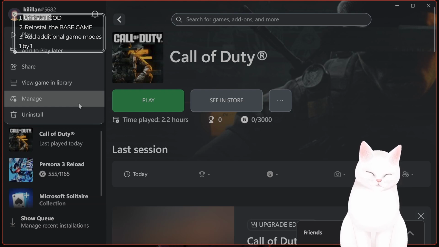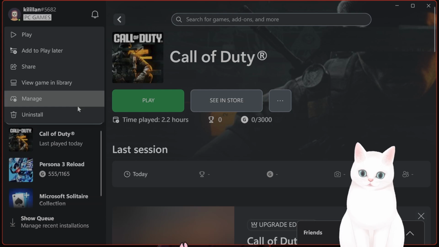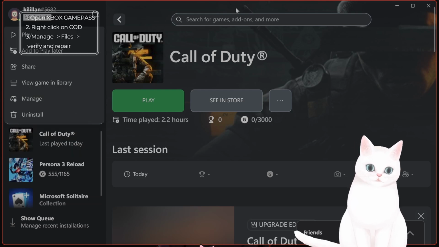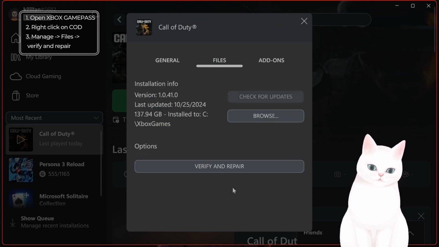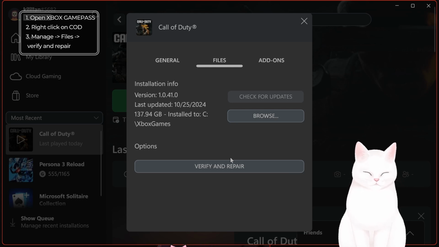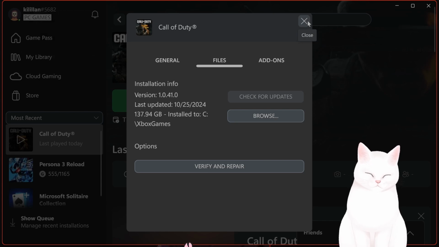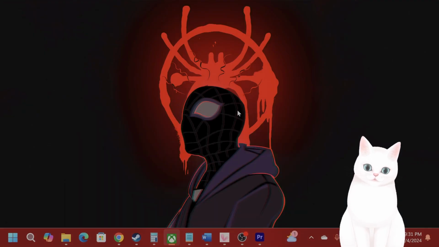Now, if you've done all of that and it still doesn't work, what you can try is right click on this in your Xbox game app, hit Manage, hit Files, hit Verify and Repair. This will take a couple of minutes, but this will verify and repair the files to make sure there is still no corruption. If this still didn't work, what you want to do is use PowerShell.